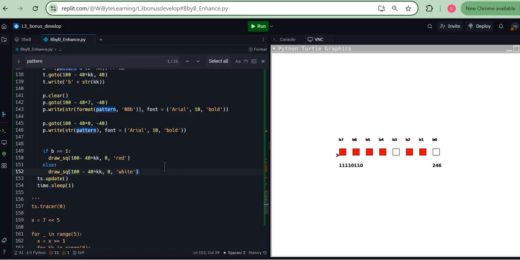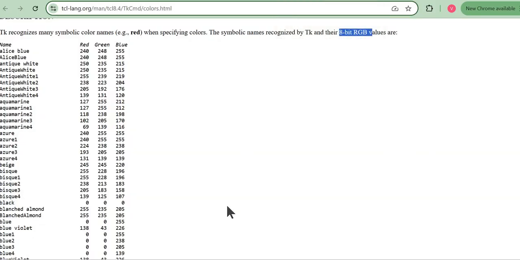In fact, as we know, underneath these names are 8-bit RGB values, which are specifying the red, green, and blue component of the color. In this video, we'll see how we can use these values directly in our project, which will also make it quite flexible and open up many, many more possibilities for further bonus ideas. We are enhancing the bit by bit project from the YByte Python curriculum available at www.ybyte.in.